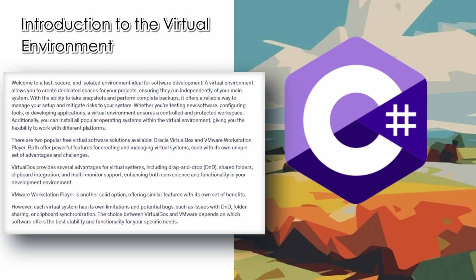VirtualBox provides several advantages for virtual systems, including drag-and-drop, shared folders, clipboard integration, and multi-monitor support, enhancing both convenience and functionality in your development environment. VMware Workstation Player is another solid option, offering similar features with its own set of benefits.